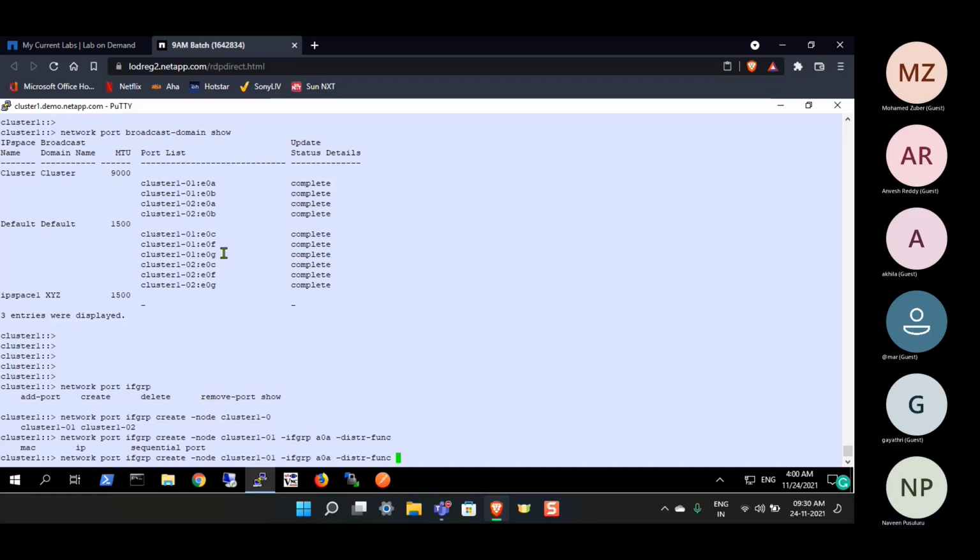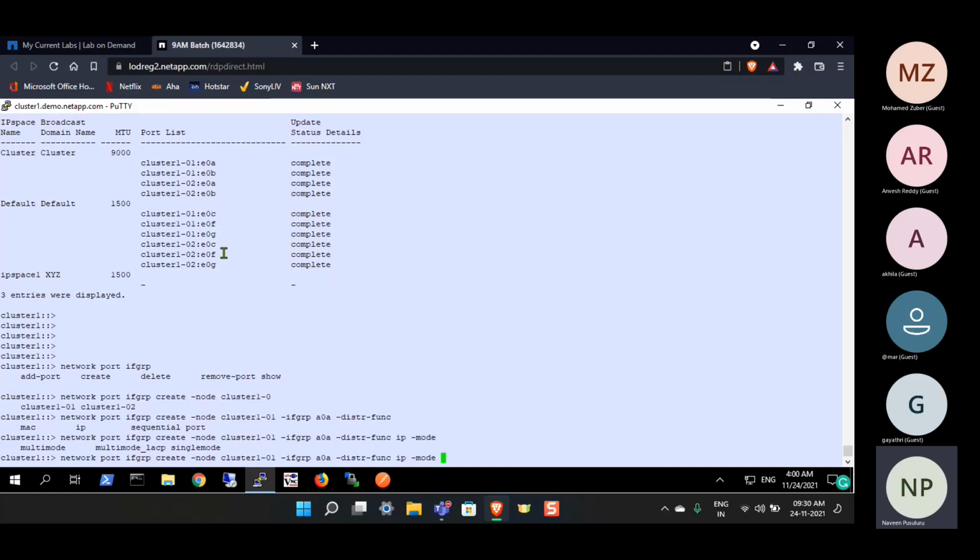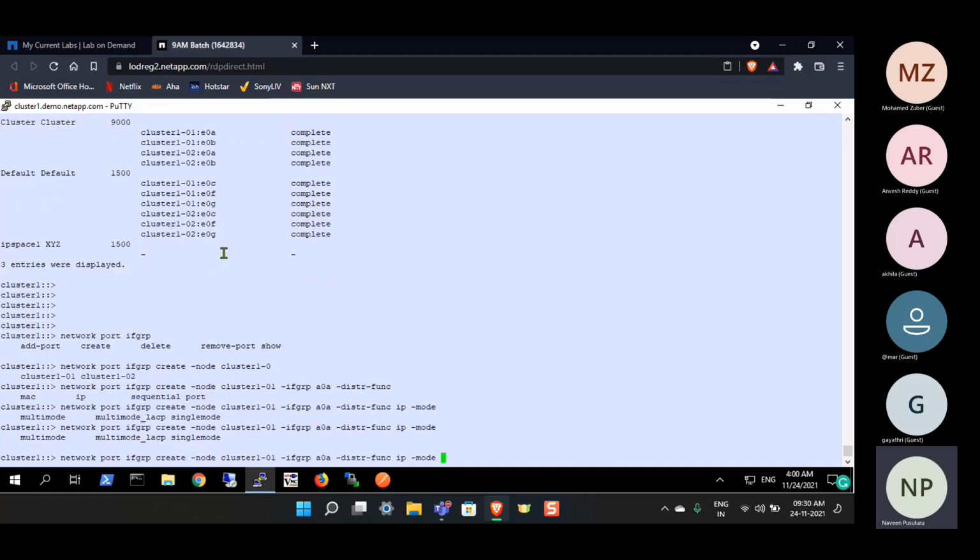Okay, let's select IP. But it's up to your configuration. Mostly we'll proceed with this configuration based on the network team's recommendations. Okay, and here comes the mode. So which mode do you want to implement? I just want to implement a single mode.